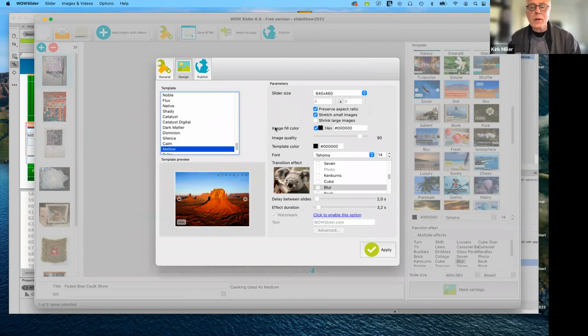You can determine, and this is what I don't recommend, an image fill color. So if your image isn't quite the size that your template is, it will fill the background with whatever color you want. And the same with the template color. They can be the same or they can be different. So I don't like that.